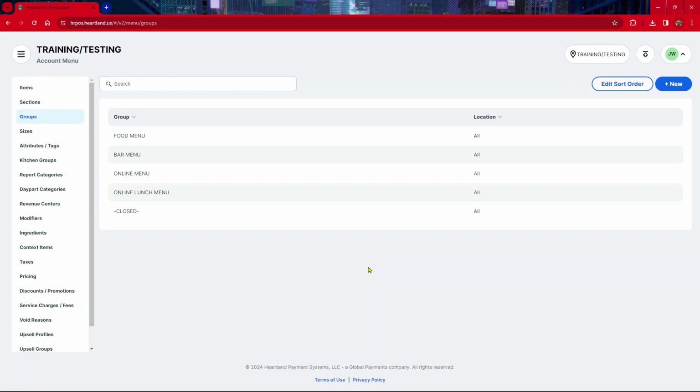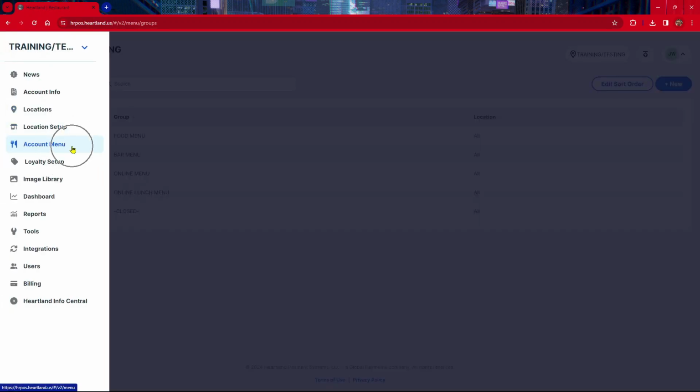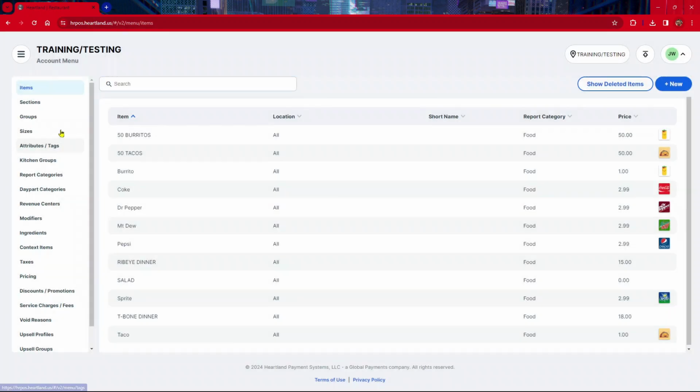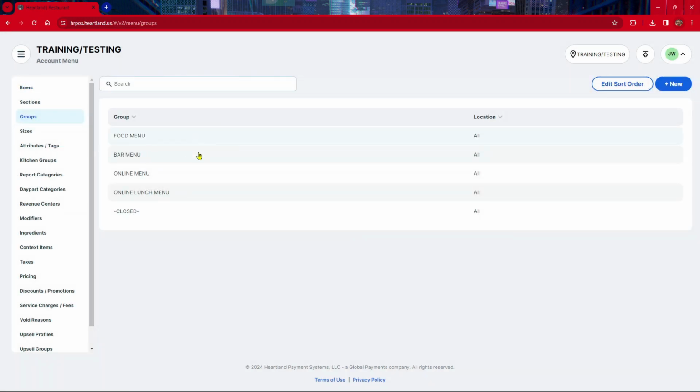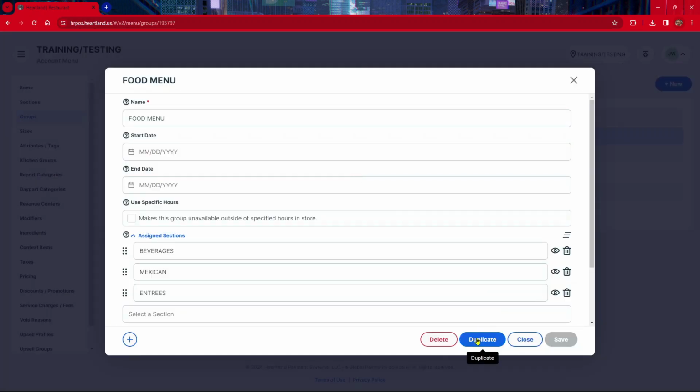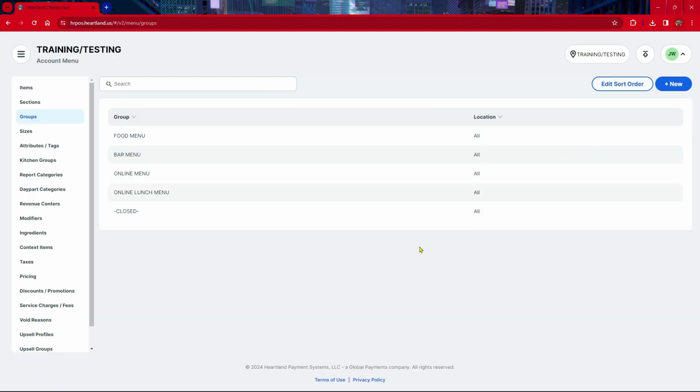Okay, now that we're on the admin portal, which is hrpos.heartland.us, you need to go to your menu up here at the top left and go to account menu. And then go down to groups. Like I said, I also like to call this menu groups because of the different types of menus. So I've already got some here, and I could click on one of these and just duplicate it. That's one way of doing it. I'm just going to go and create one from scratch.